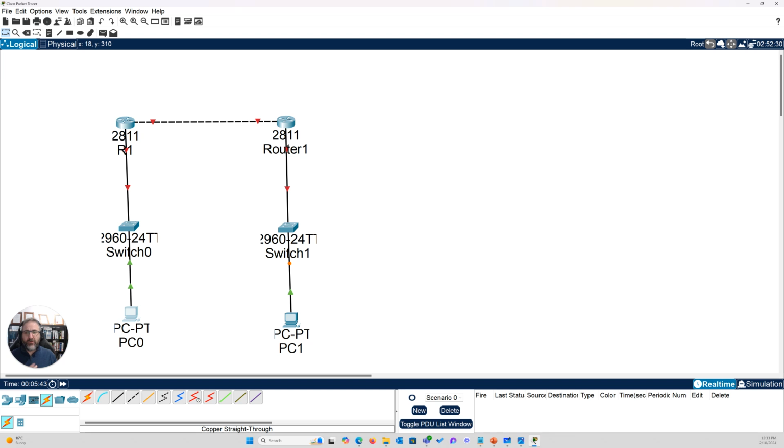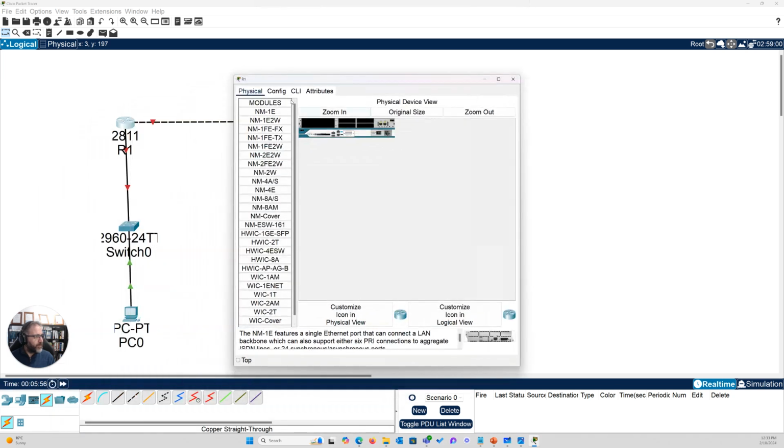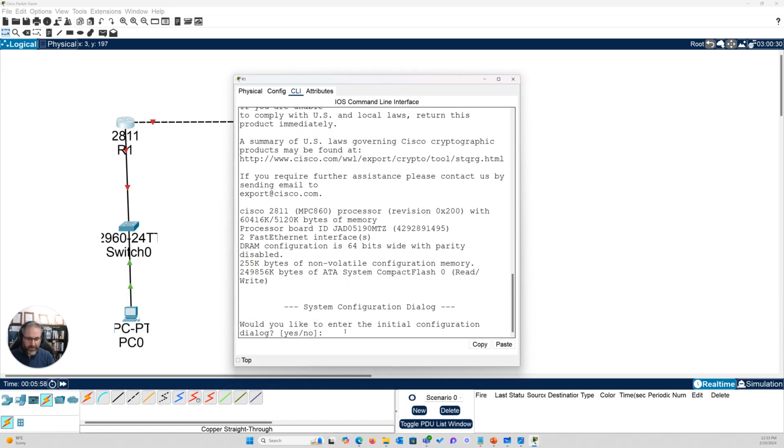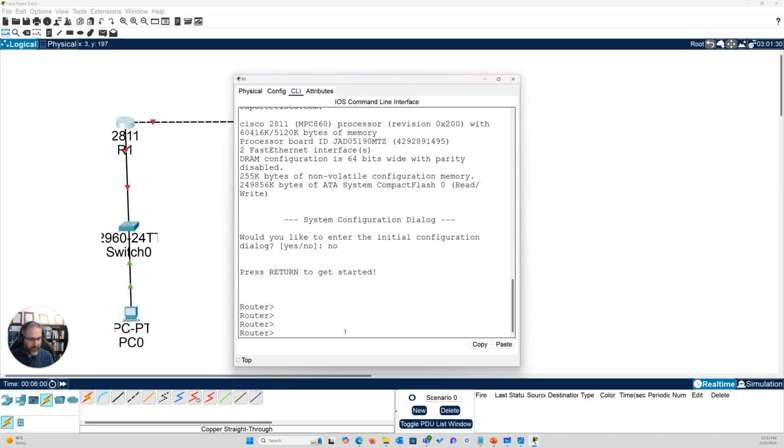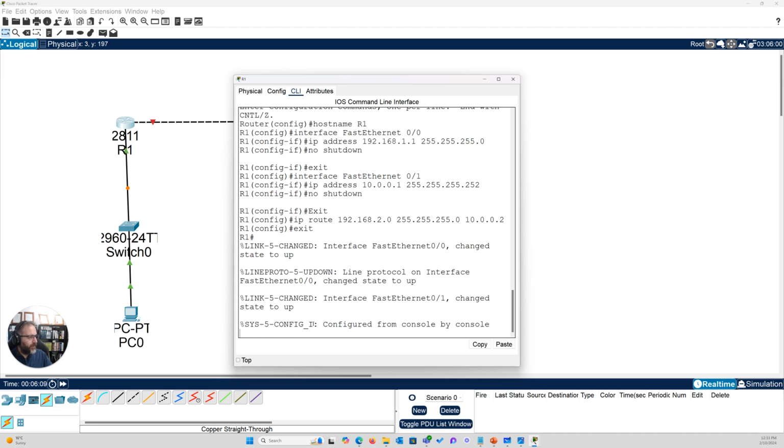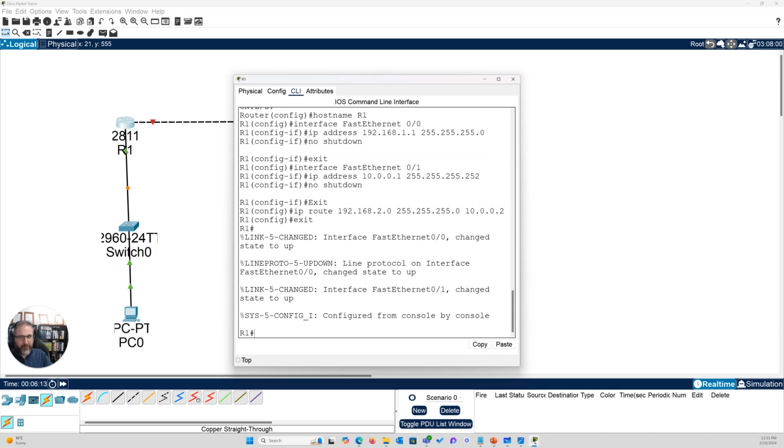I have already got the configuration copied, and I'm going to go into router 1 and jump into the command line interface. Just going to type no for this. And so I've already copied the commands, and basically I'm going to just paste that in there, and that's going to do the configuration for me automatically.